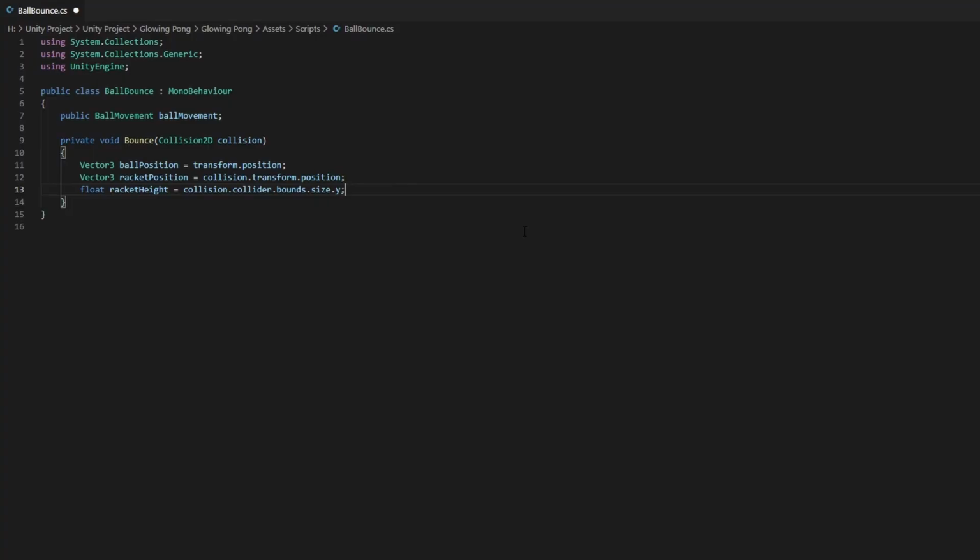Next, we need to know if the ball bounces off player 1 or player 2's racket. So let's create a new float called positionX. And we need to do an if statement to check if the collision is player 1's racket. So if collision.gameObject.name equals player 1, we want to set positionX to 1. Else, we want to set positionX to -1.